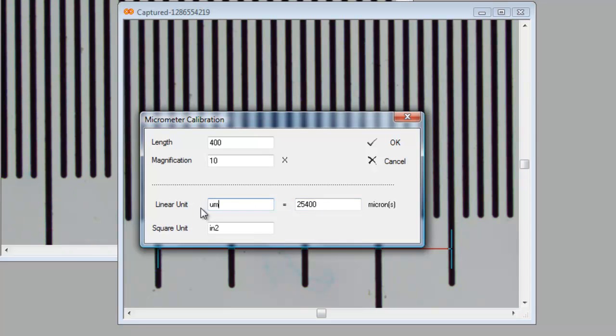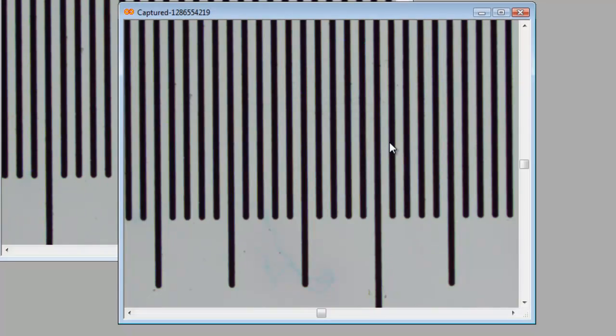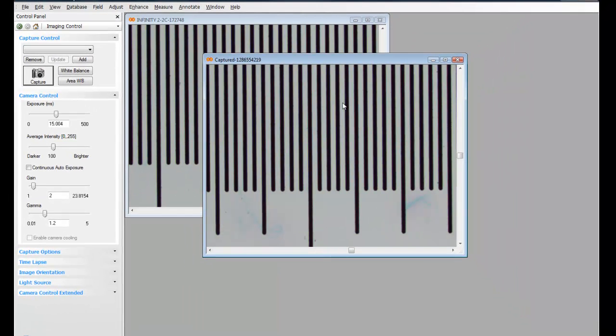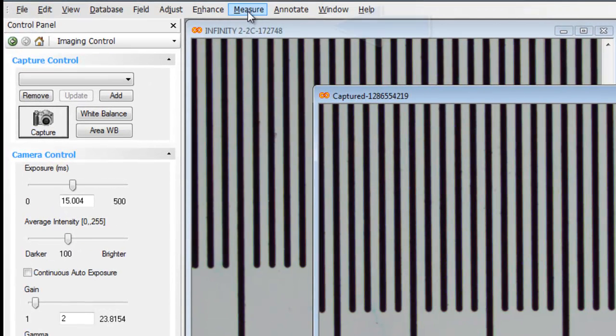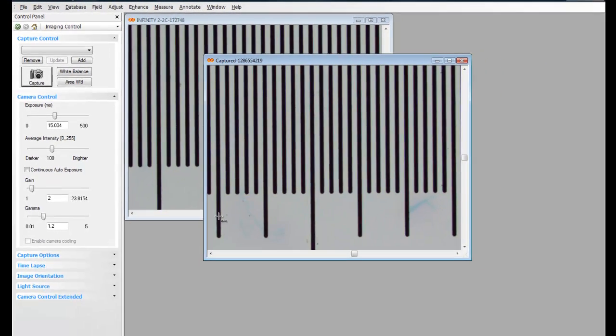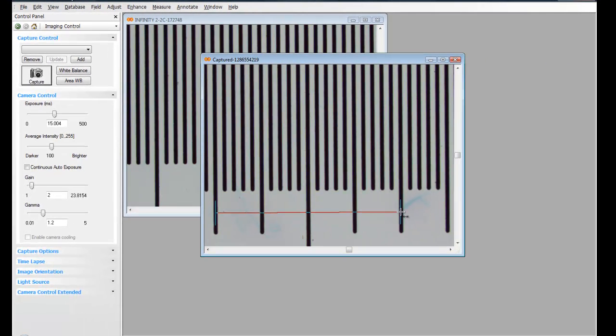In our case, we're working in microns, so I'm going to return to the original settings and click OK. Now that the calibration step is complete, let's test the calibration to ensure it's accurate. Dragging a sample line over our micrometer scale shows that we digitize the length equivalent to what we calibrated at.